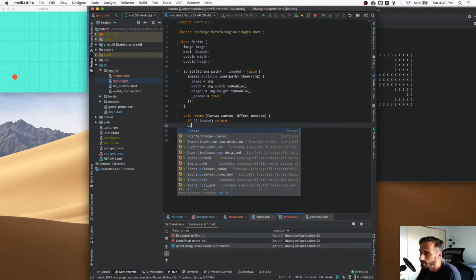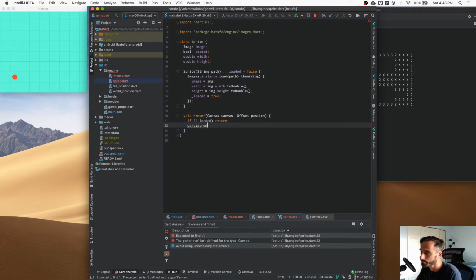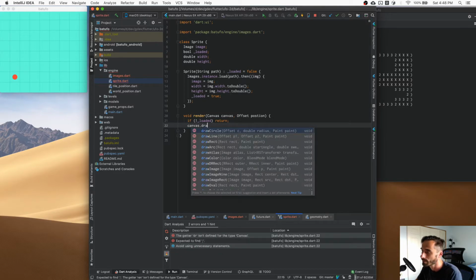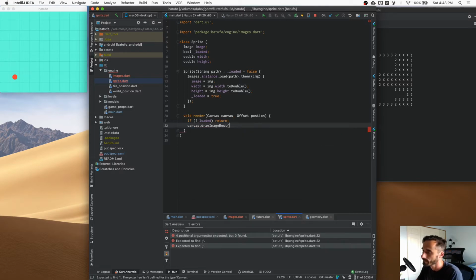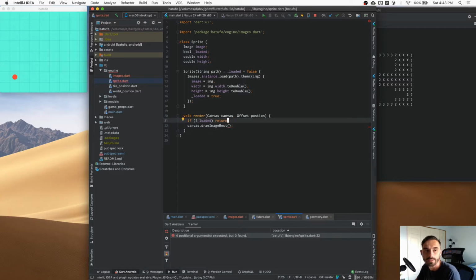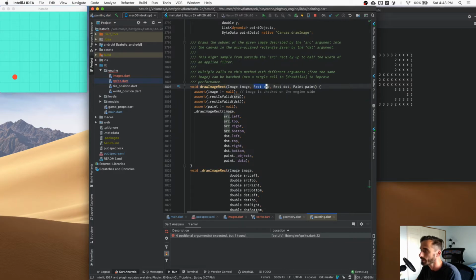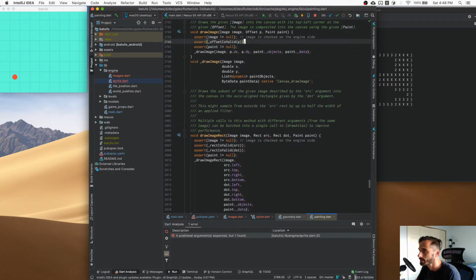What we'll do, we'll just tell canvas to render an image rect. Draw image rect. If we ever need more functions that are similar, we can then pull that code out. But basically, we need to give it the image. Okay, that's easy enough. And then it wants a rect. Let's try to understand what it actually means here. The source and dest: it draws a subset of the given image described by source into the canvas in the axis-aligned rectangle given by the dest.